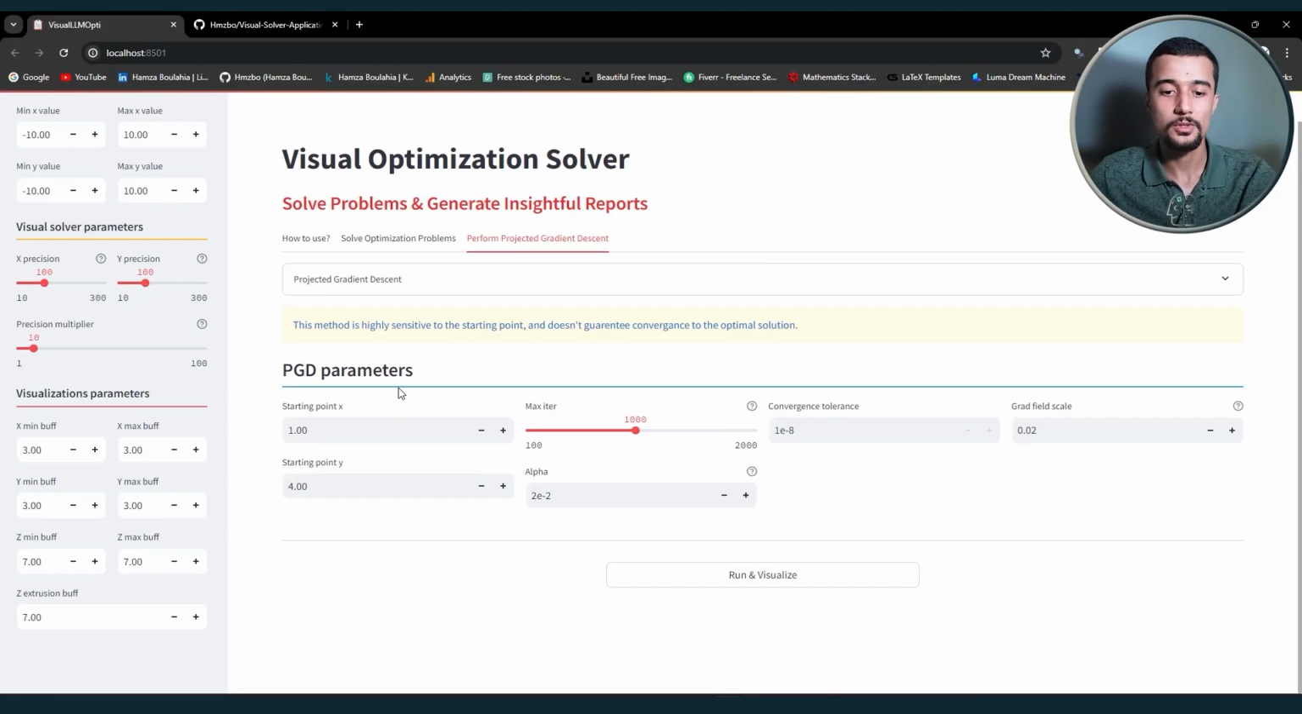So here first we have some parameters that are self-explanatory. We have the starting point or initial point. We have the maximum number of iterations. We have the step size for the gradient descent, and then the convergence tolerance. Now the last one here is the grad field scale. It is used for visualization to scale up or down the size of the plotted gradient field of the objective function. We can leave it as it is for now, and then we can adjust it if we want to. So let's run this algorithm.